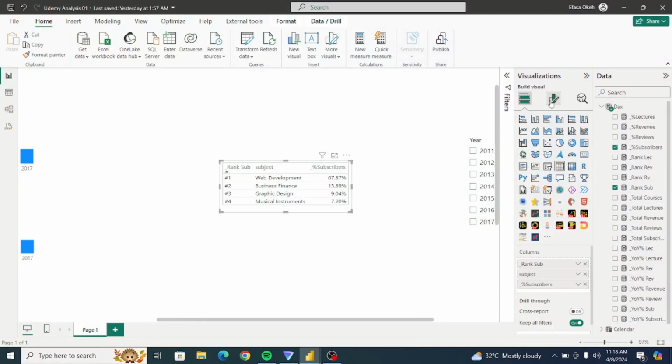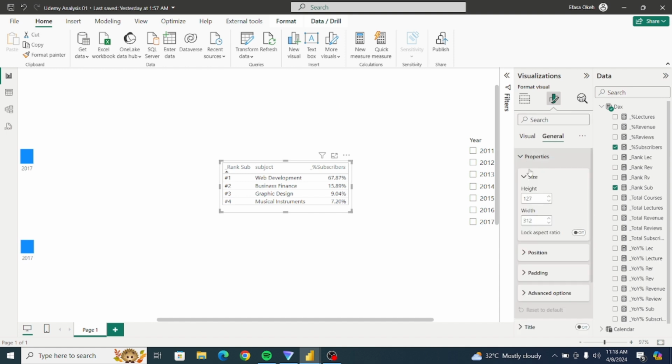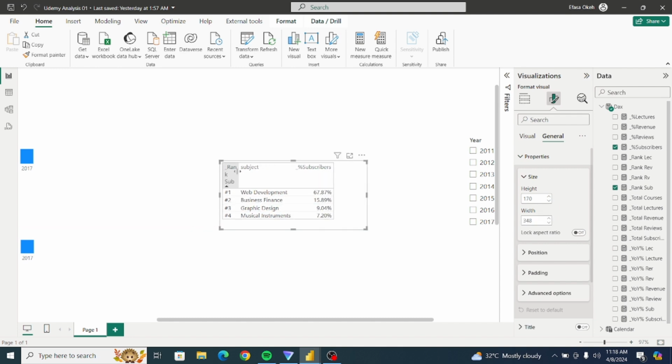So for the size, I'll simply come to format. I'll go to general properties. I'll simply change this size. Let's say I want to pick 150 and say we want this to be 280. Okay, great. So I would simply make the adjustments here. Watch what I want to do now. I'll make the adjustments here. This is rank sub. Then this is the cost. Then this is the value.